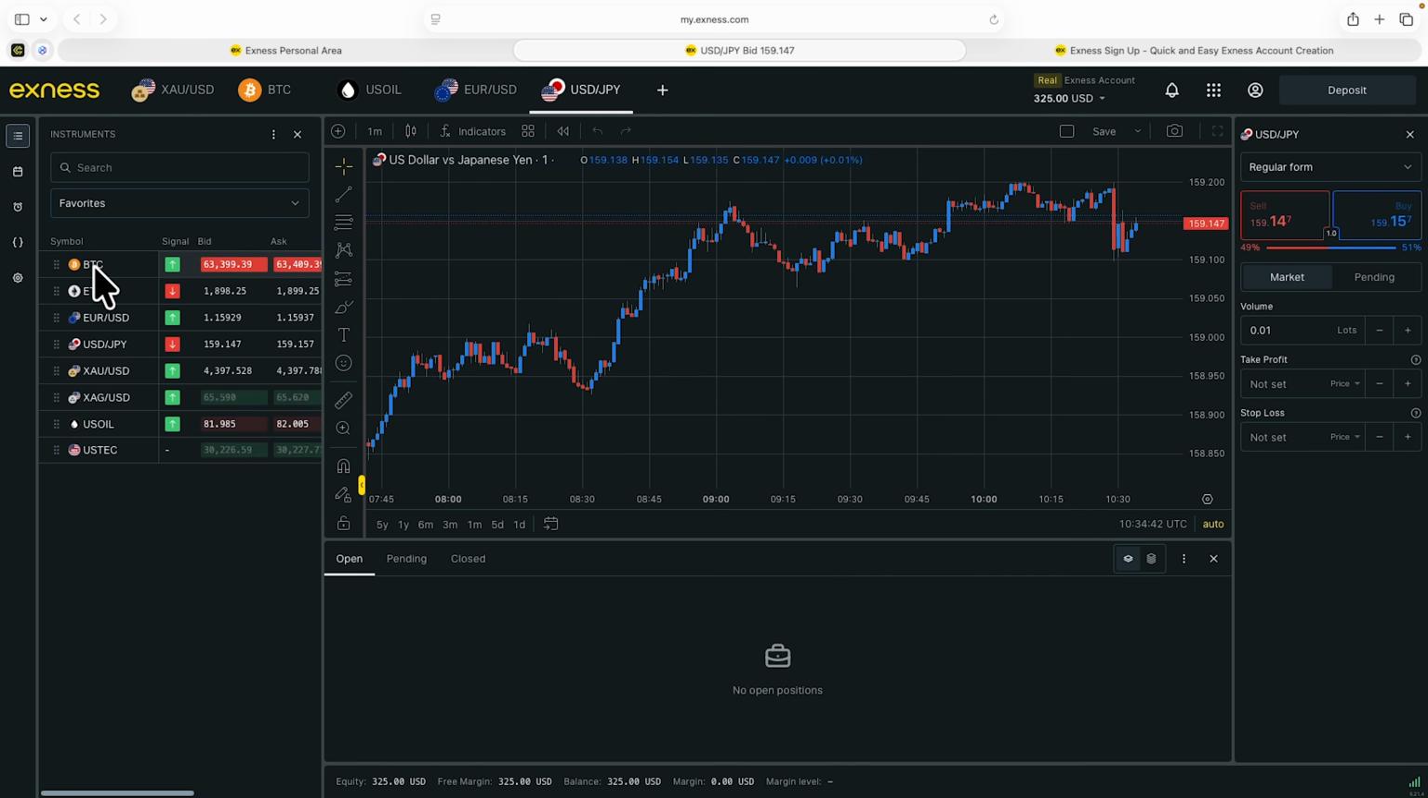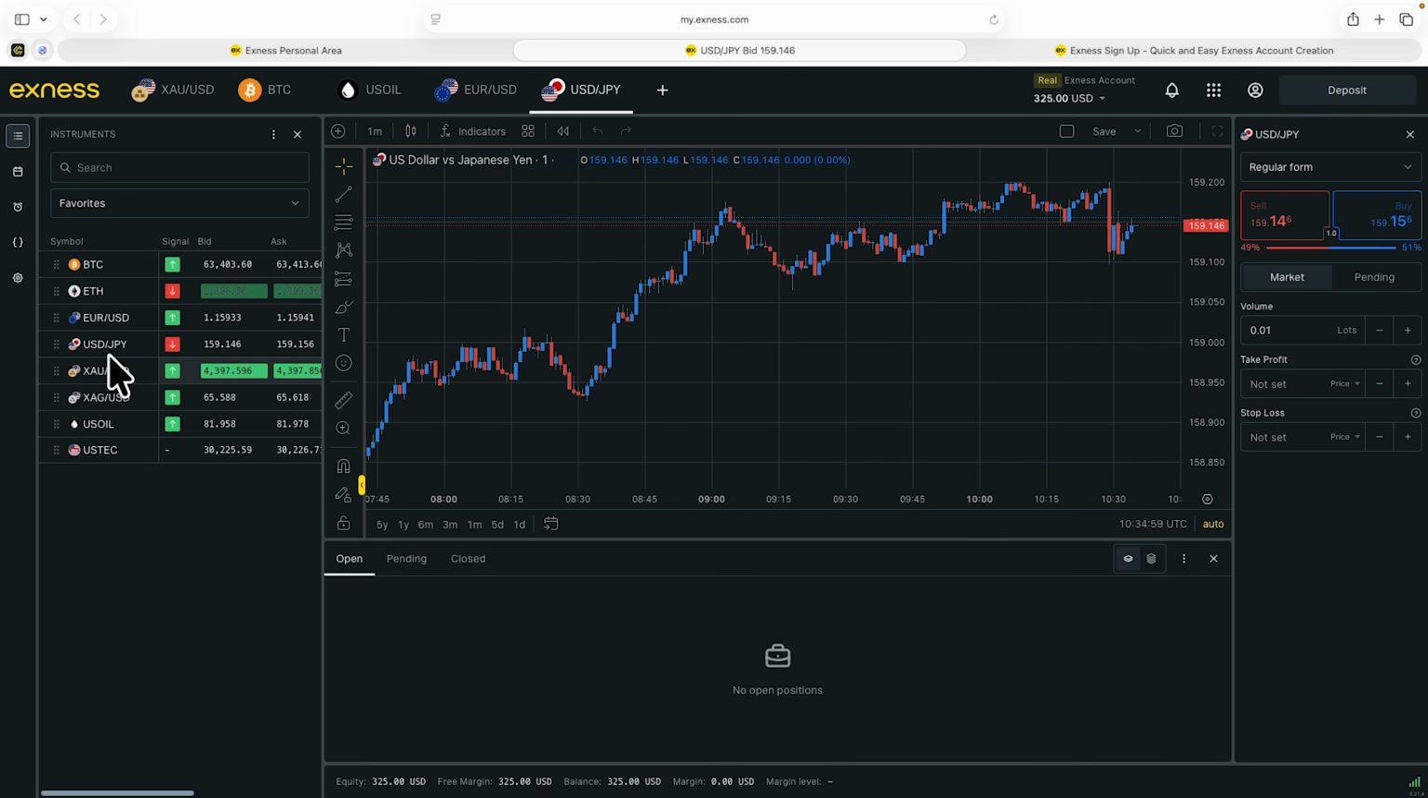So if I click on favorites, these are my favorite instruments that I trade right here. You can see BTC, ETH, then EUR, USD, and so on. In case you don't know, I majorly trade crypto. That is why you have BTC and ETH at the top. But I also trade EUR, USD, and USD JPY. I also trade gold too. So that's why you have this right here as my favorite instrument.